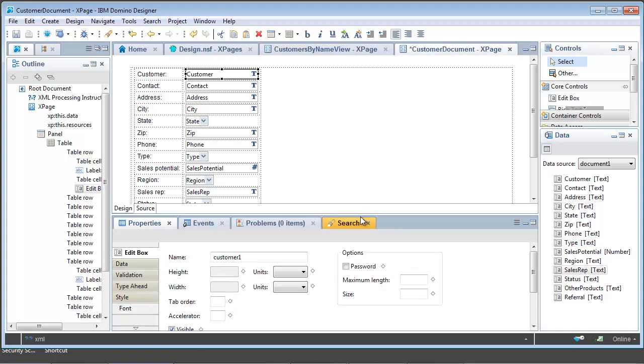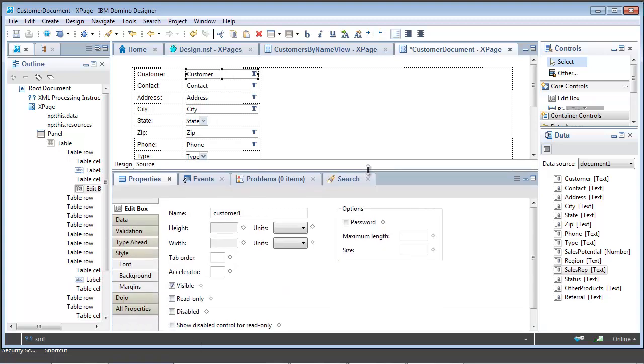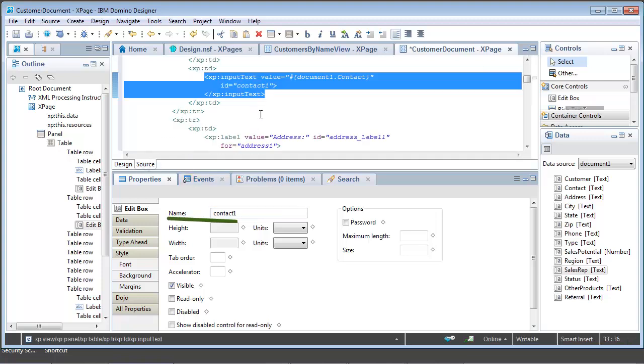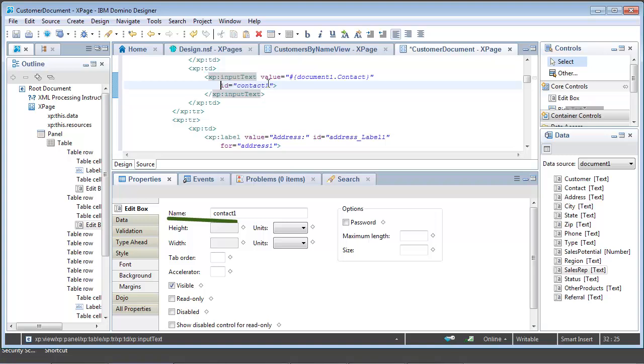And each one of these input controls, like these edit box controls, they have an ID that was also derived from the field name. So the ID for this control is customer1, and for this next one, it's contact1. And if I look at the source with that selected, I can see that this is the ID property for the control that we're talking about right now. Okay, ID equals contact1.